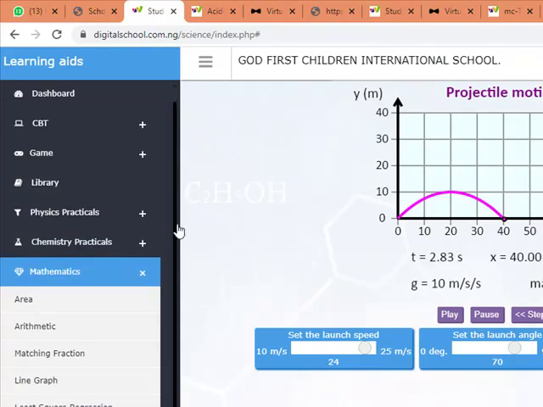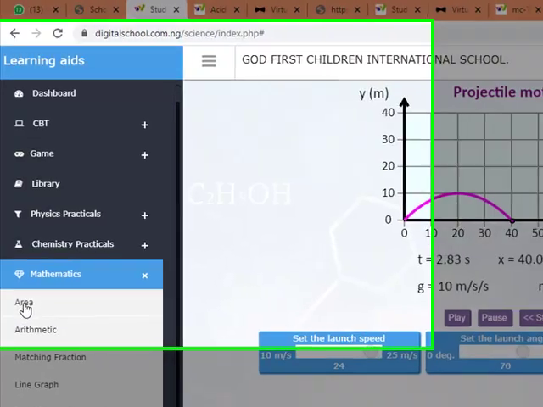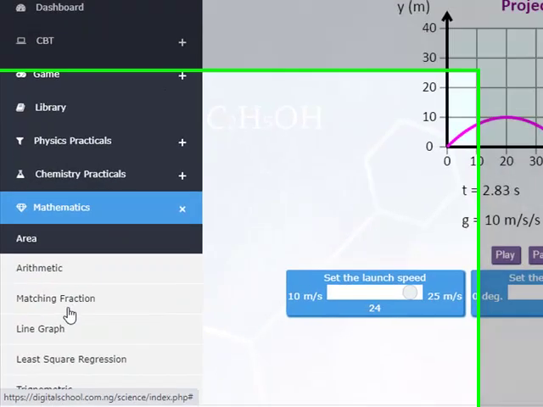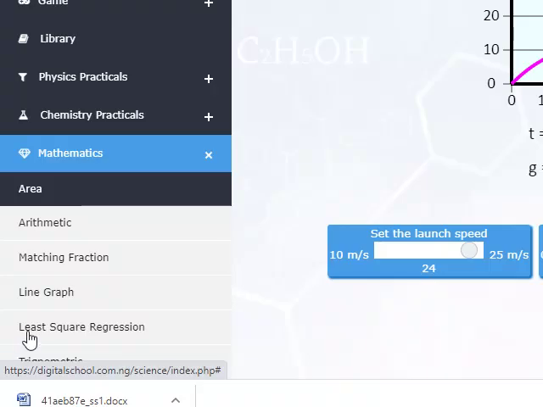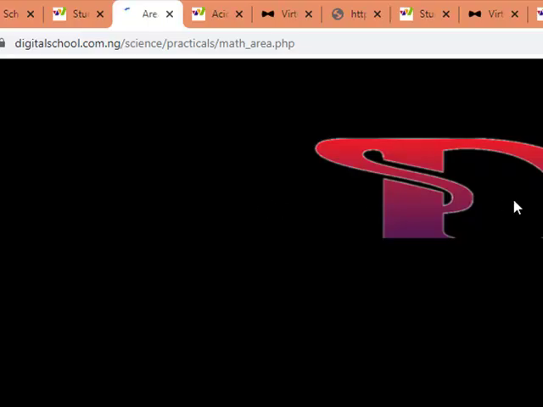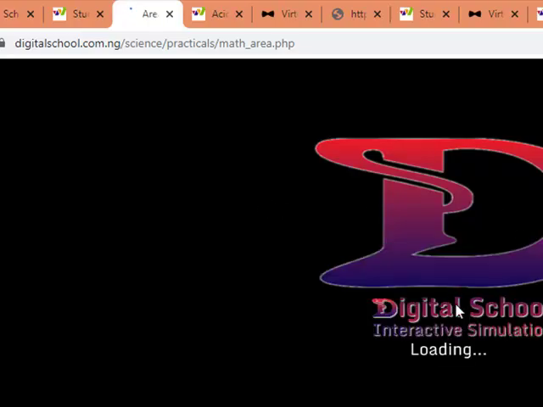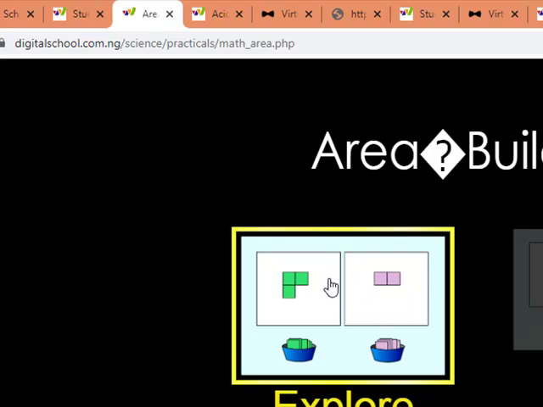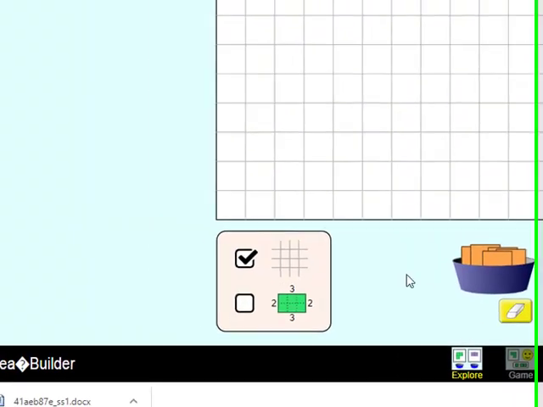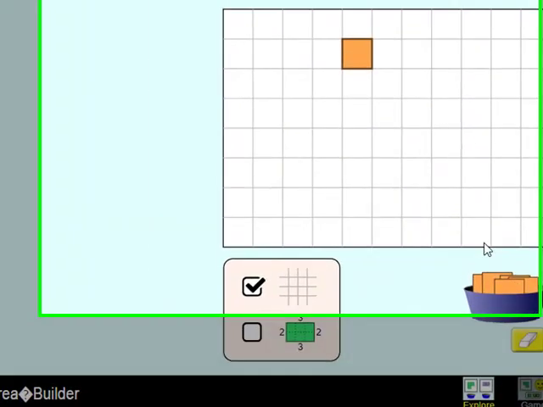Mathematics is for kids who want to practice mathematics. Let's say they want to practice area, for example, for children in nursery, primary, various topics: arithmetic, matching fraction, line graph, least square regression. So they can practice with fractions, for example. It is loading. So you can choose this. Students will just play it as a game.